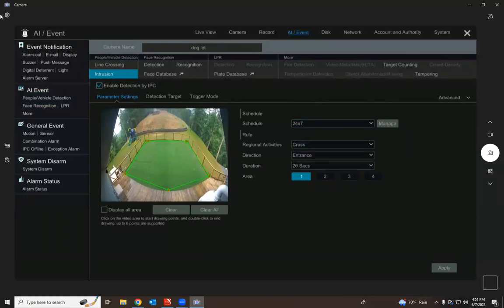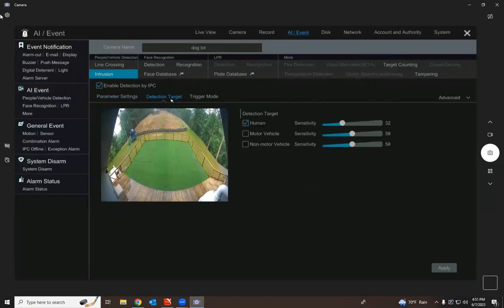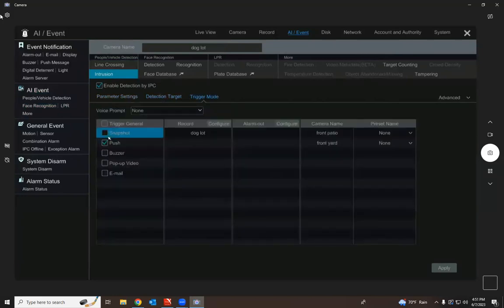I can draw up the 4 lines, and then I tell it, am I detecting a target? Am I looking for a human, a motor vehicle, or a non-motor vehicle? And then trigger mode, what I want to happen: snapshot, push notification, buzzer, pop-up video, or email.